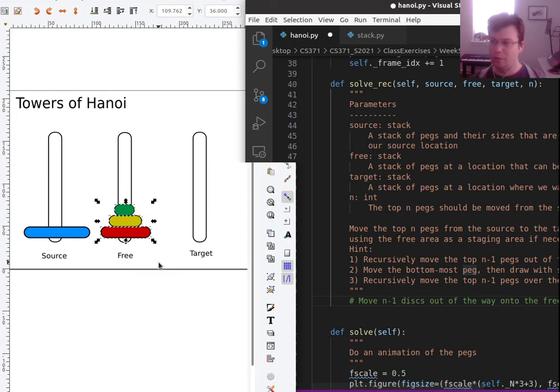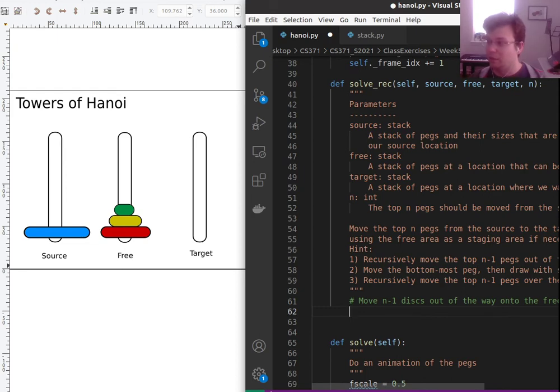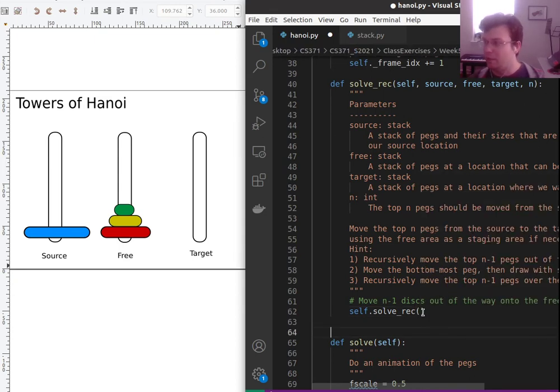Well, actually I'm going to make a recursive call. So with recursion, what you should think is, hey, I don't know how this is going to happen, but recursively let me assume that I can accomplish this. The recursive calls will magically take care of it, and then I just have to say how to combine it. Okay. So I say self.solve recursive. So I'm going to move the top n minus 1 disks from the source to the free stack.